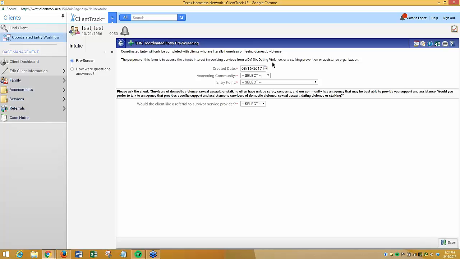None of this information that you enter here is connected to the client that you see in the top left-hand corner. This information mainly acts as a counter of sorts. So if you enter that yes, the client does want a referral, it's not going to attach to this client. This may not even be the client that you're going to start the coordinated entry workflow on.